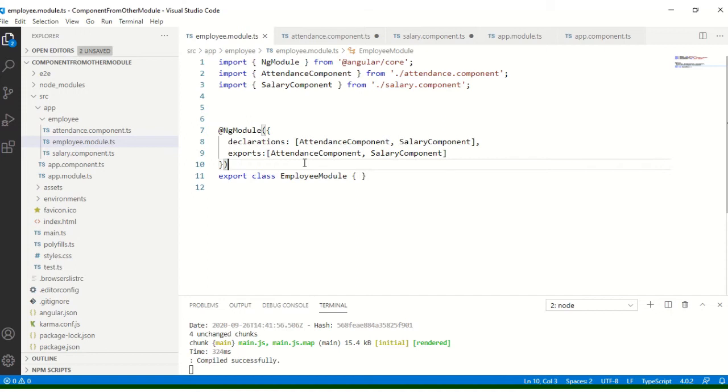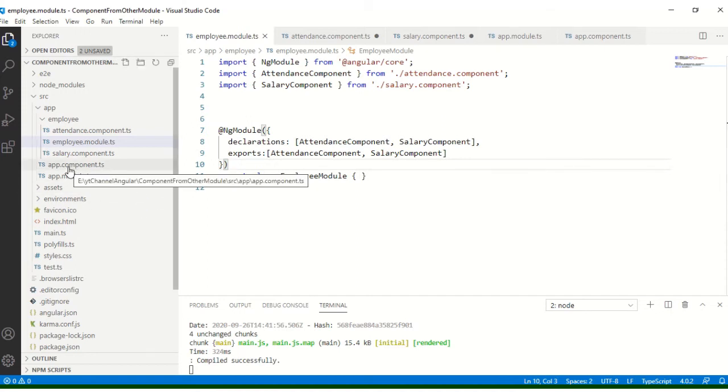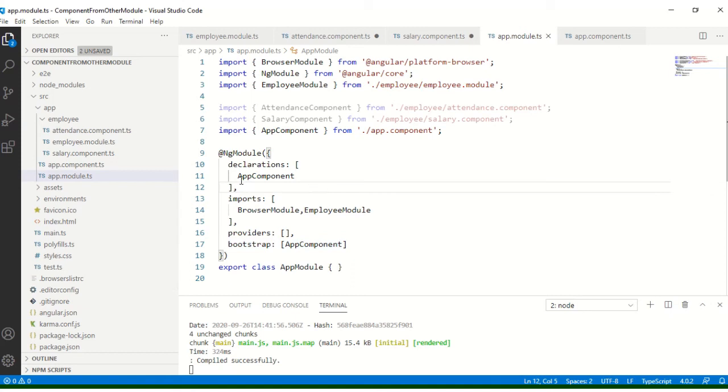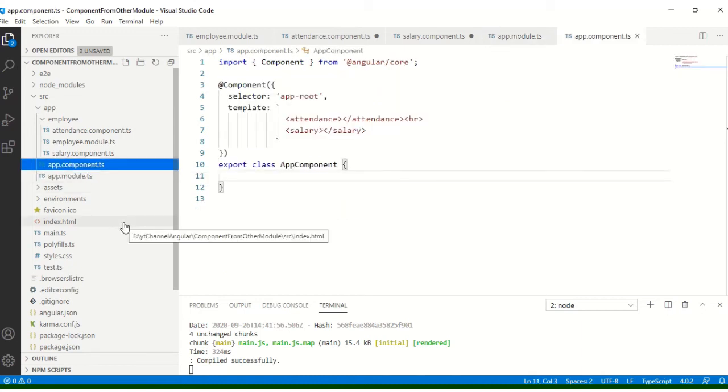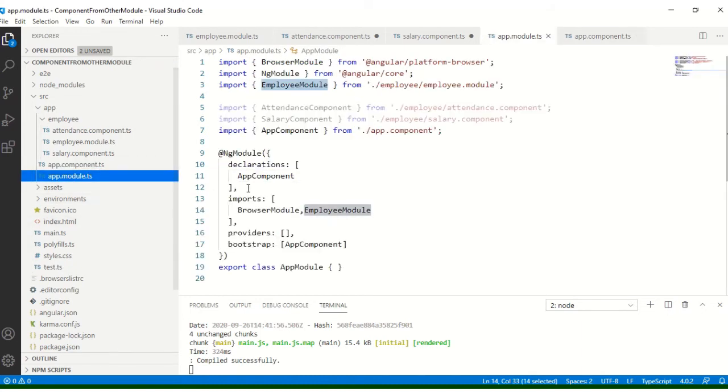Okay, so this part is gone. Then we will go to the app module. The app module is saying that I am using app component, but I need employee module, which will be used in my app component. I need the employee module's two components, so that my app component can use those two components belonging to the employee module.